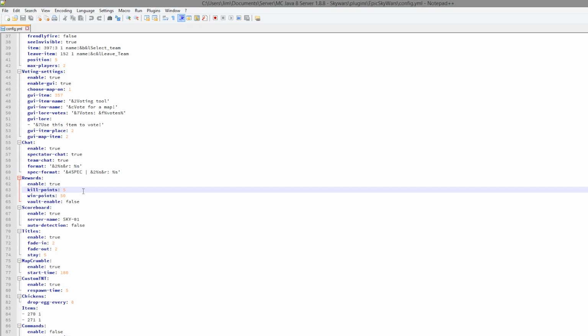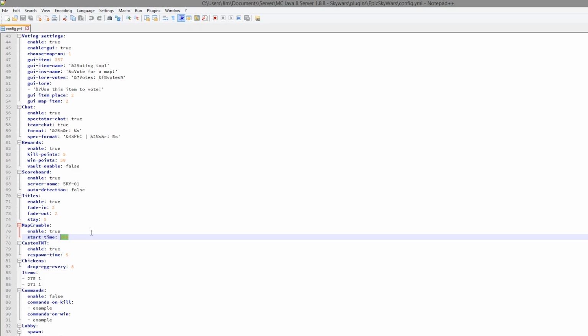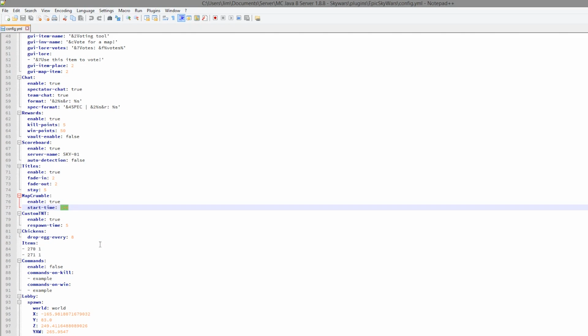Rewards. So as you can see, you can enable Vault if you really want to, or you can use the point system that the plugin has inside it, which is cool. Map crumble, true. So after 180 seconds, the map will start to crumble from the outside. So that's a cool feature. I didn't actually get to show that in-game, but when I threw the Ender Pearl, that's similar to the map crumble feature.